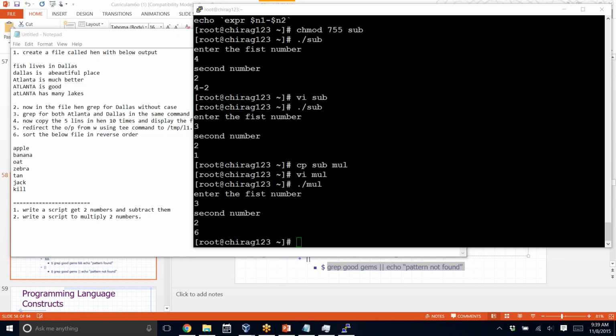chmod you didn't have to do because you copied from sub. Sub already had the permission. So you copied sub to mul, and mul also got permission, so you didn't have to do the chmod. If you create a new file, then you need the chmod, but without that, you don't need the chmod, right?